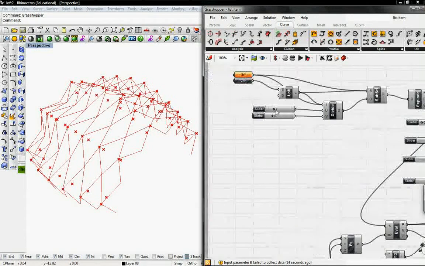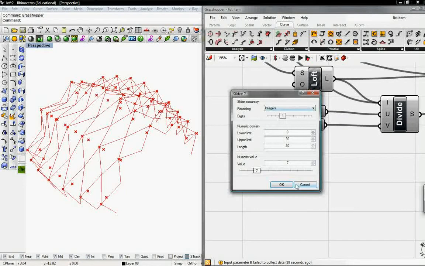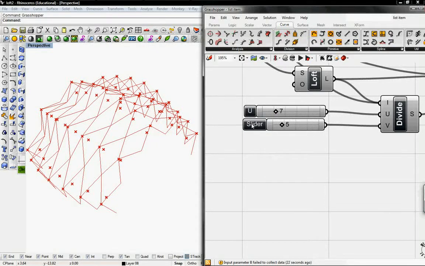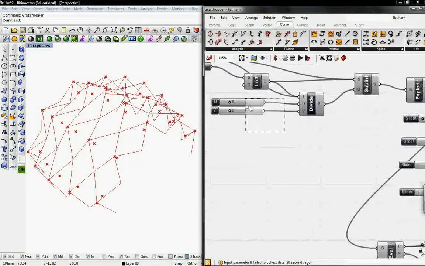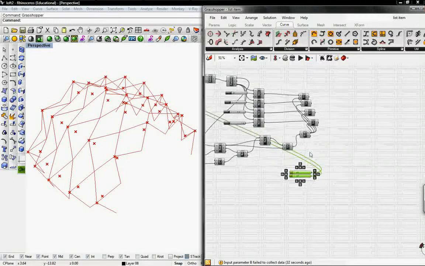I'm also going to change the sliders for the U and V, the name to its respective name. So the top one would be U and the bottom one would be V. And I'm going to change this to 5 and 5 so it's easier to work with. Then I'm going to drag these sliders over here because I'm going to need them soon.